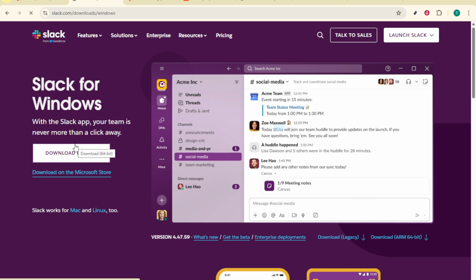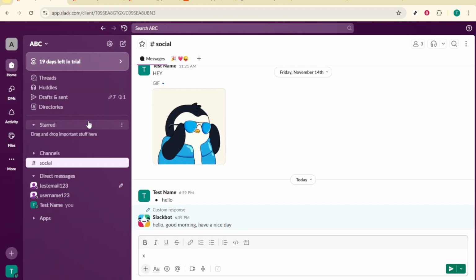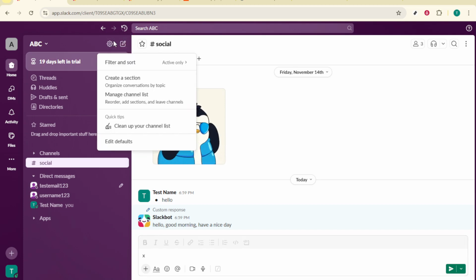Once the download is complete, open your Downloads folder and locate the installer. It's typically named something like slacksetup.exe. Double-click the file to start the setup. If Windows asks for permission to make changes to your device, click Yes. This is a normal security prompt. If you're on a work computer with limited permissions, you might need an administrator to approve the install.